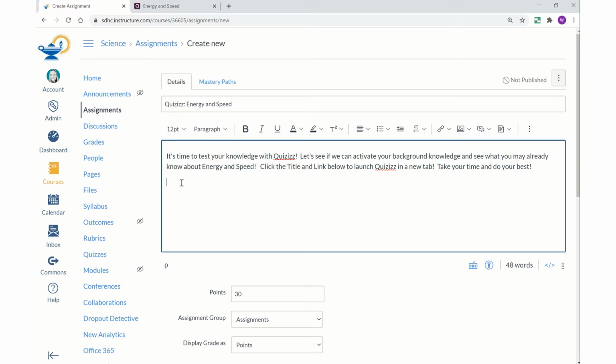In the Rich Content Editor, there is a link icon on the toolbar off to the right-hand side. I'm going to click on the drop-down and select External Links. This is not a link within my course. This link that students will click on will take them to another website. External Links.